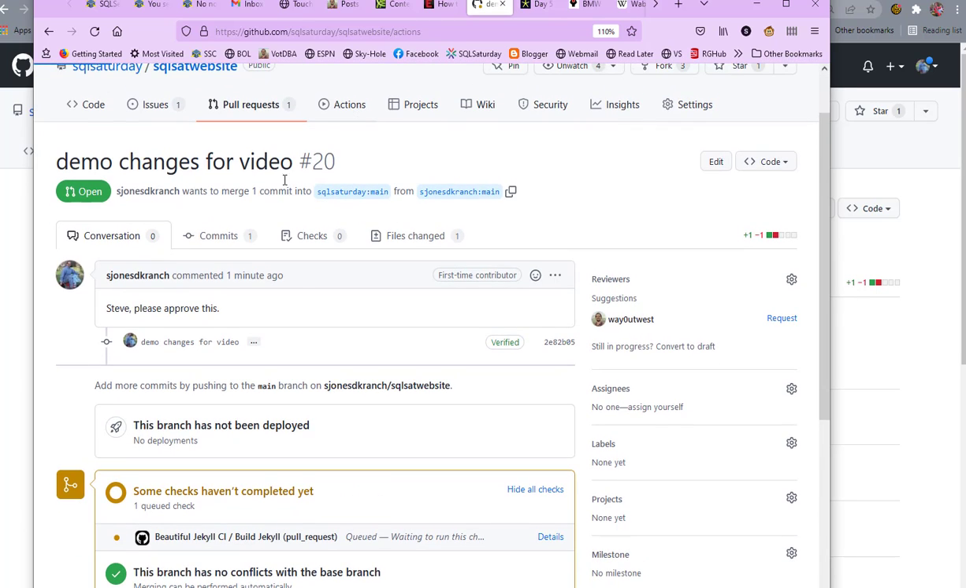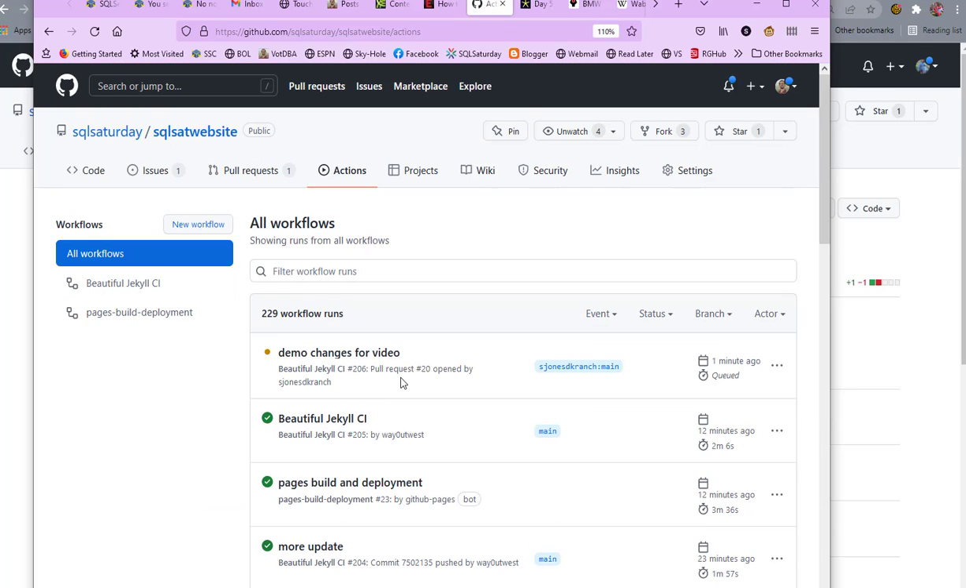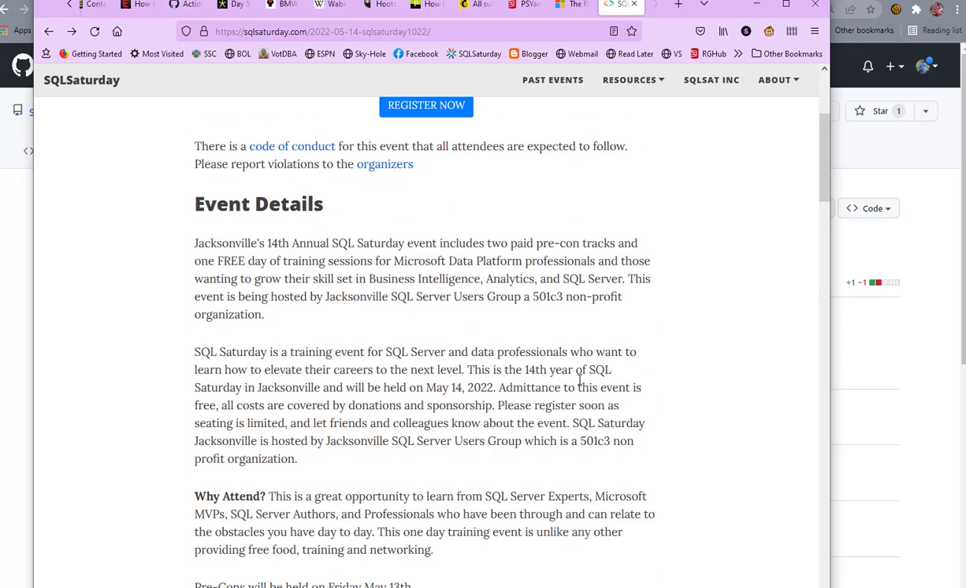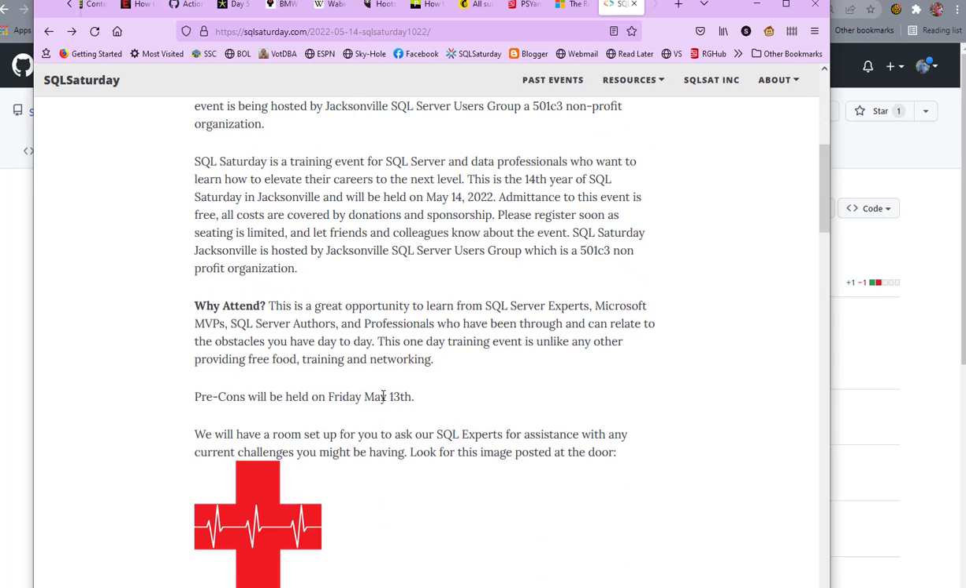For me, I look in the actions, and I see this running. You can see in what I've done, it takes about 2 or 3 minutes for this to run. But once that happens, this will be updated. In fact, that text will be added in here where it says details coming soon.